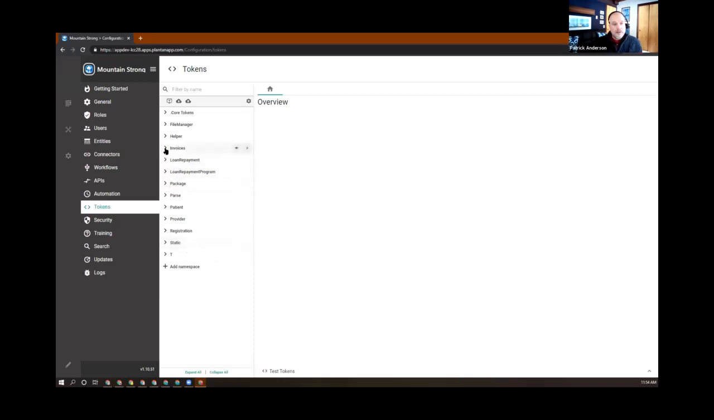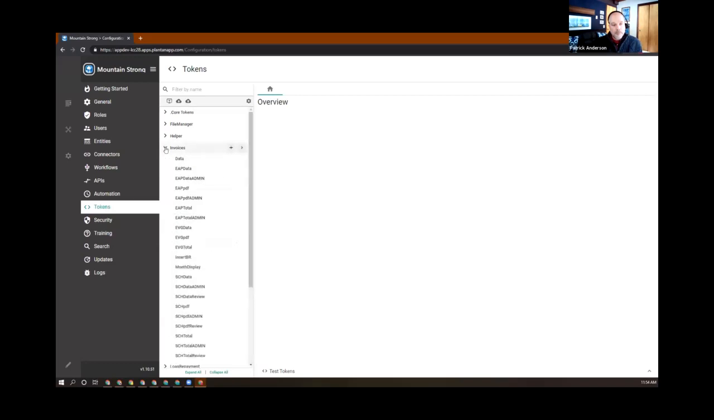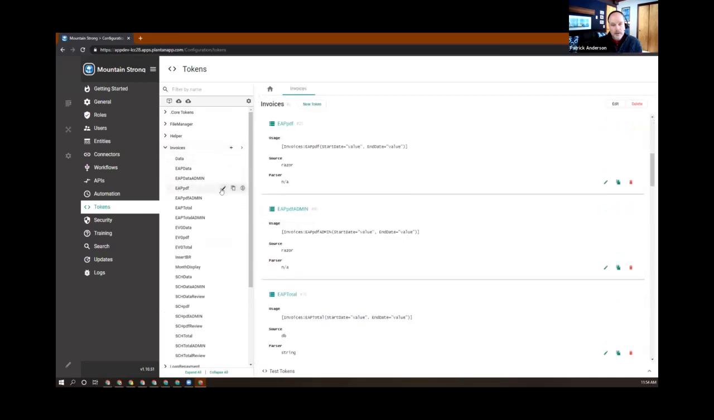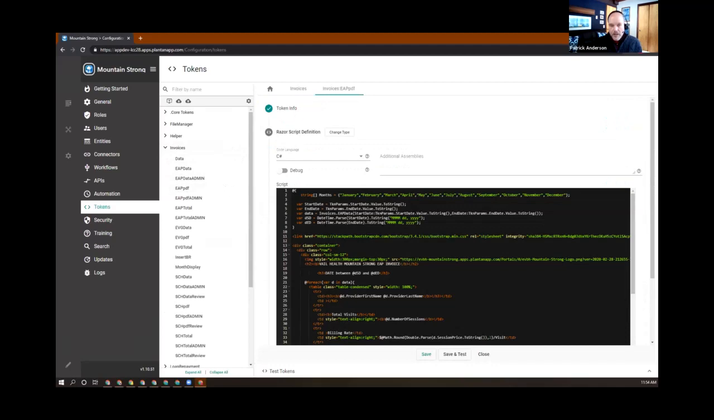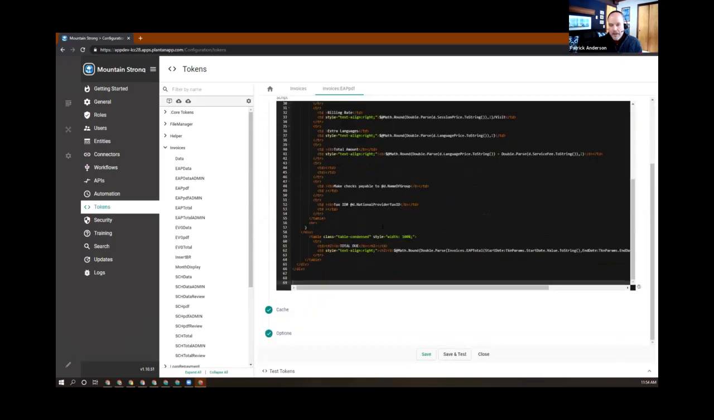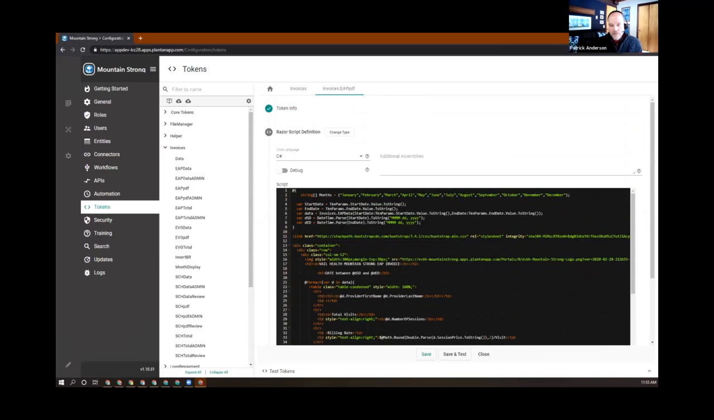Specifically, for the invoice example we were just looking at, it was the invoices EAP PDF token we were looking at. I'll edit that. And what you're seeing here is just the template. This is a Reza script that produces the template for the PDF, and this is where the content of the PDF comes from. Right here, you can see that we have another token, invoices.eap data. This is where the data that completes this template is going to come from.